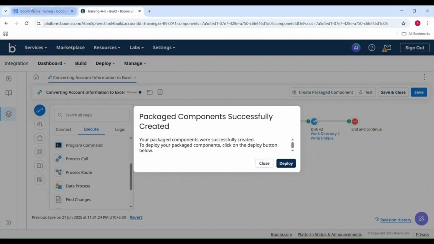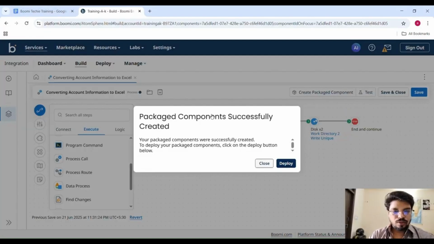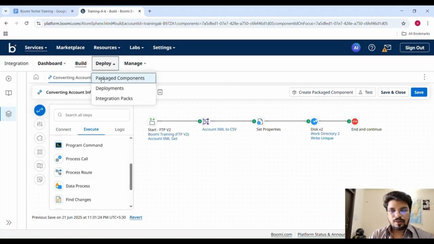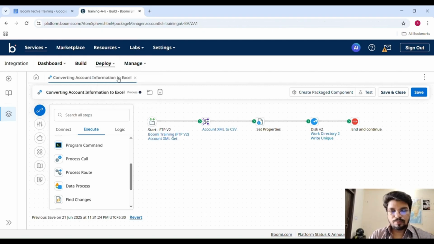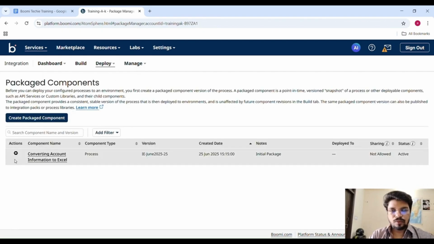For now, let's close it. Here we can see deploy packaged component. I'm clicking on the packaged component menu, and you can see your process is packaged.